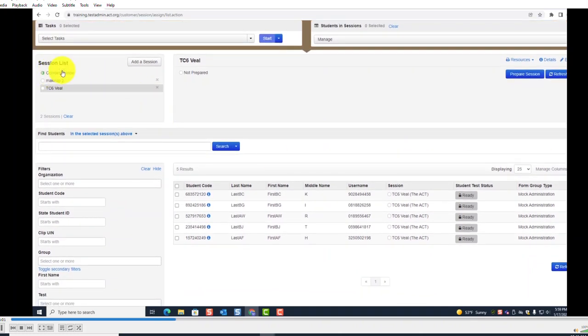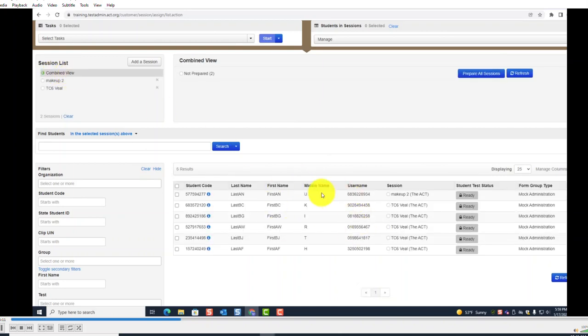All right, so I'm going to click on the Combined View button right here. And as I do that, I want you to notice the students here. Notice the students here will come from all the sessions in this session list. All right. So remember, there was only 1 in makeup, and I think there were 5 in the other sessions. So altogether, you have 6 students that you need to prepare a session for. So that's how you're going to do the combined view.